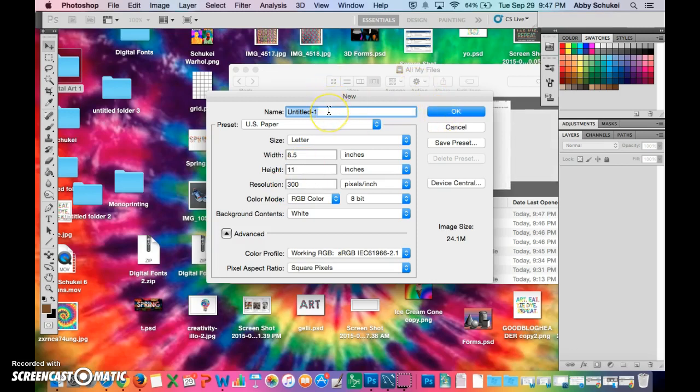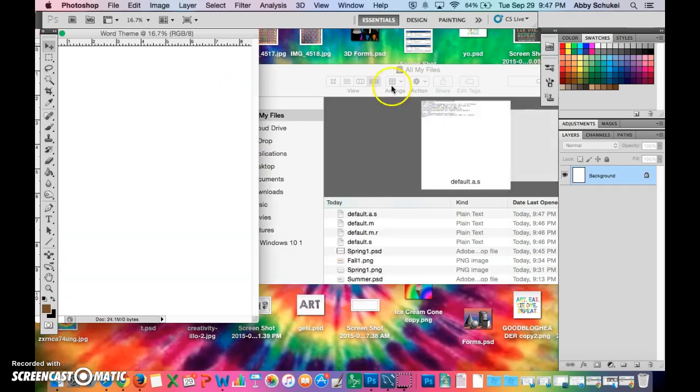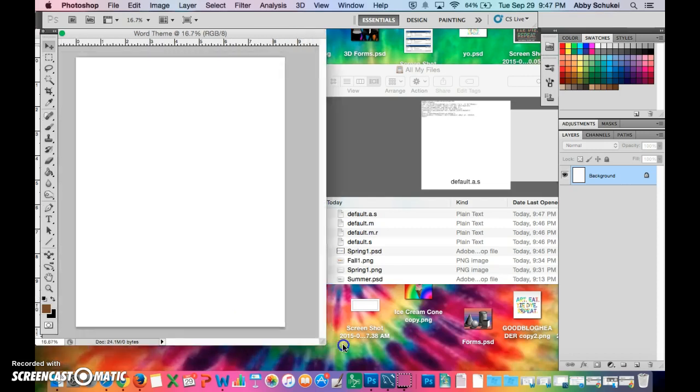Okay. Now I'm just going to title this Word Theme. Make sure to title it right away. Background contents, it is okay for it to be left white because we're going to be changing that. Okay, so now let's make this a little bigger.